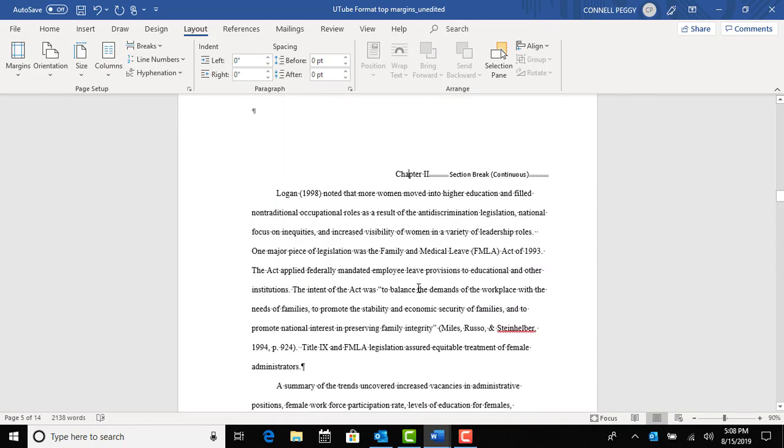Whenever you change pages, if it's a new section, use not a hard return or a page break, but rather a section break. And so if you understand the difference between section break next page and section break continuous, you can do a lot with this document and make it a lot easier for you to get that information together.